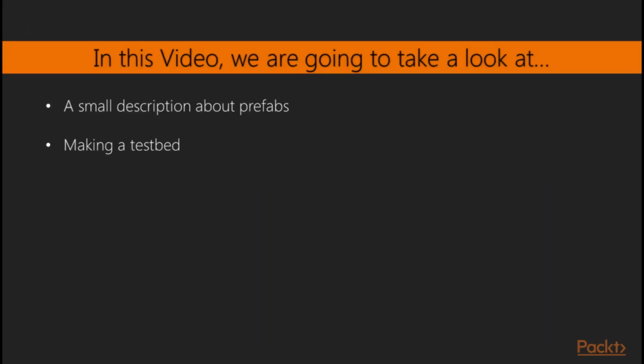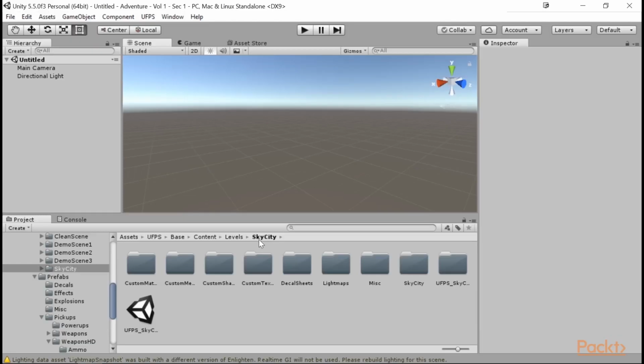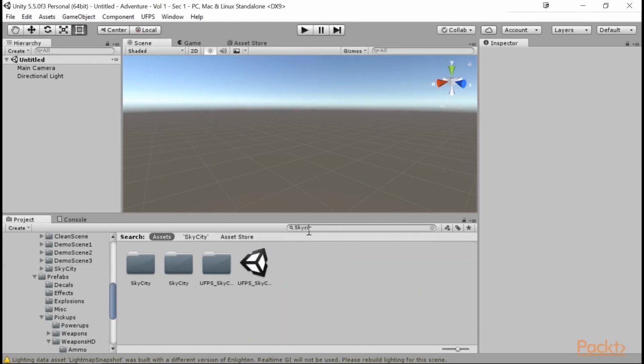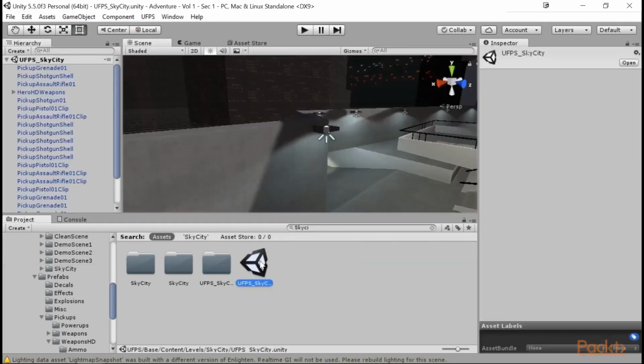And to do that, I'm going to go ahead and load up the Sky City map, which you can find on the project window from Assets, UFPS, Base, Content, Levels, Sky City, and also if you just type in at the top Sky City, you'll see it here as well. So we can double click and open it, and here we are.